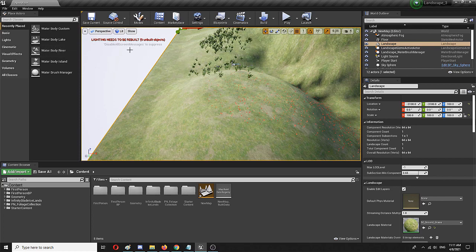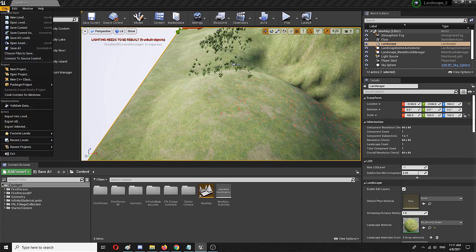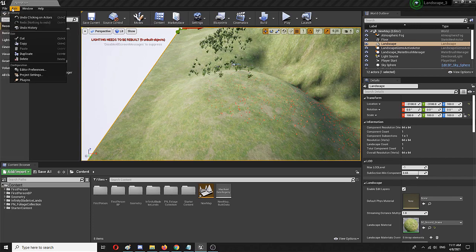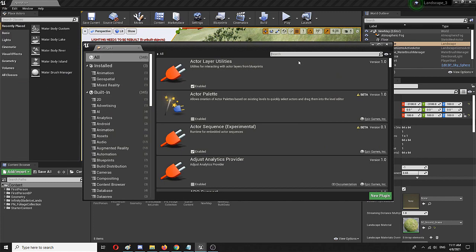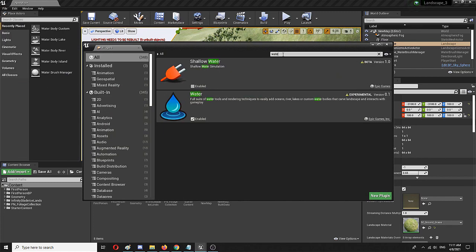First and foremost, you will need a plugin that will allow you to get this. These are different kinds of water surfaces. To do that, you will need to install additional plugins, which you'll find here by simply searching for water. And this is the plugin you want. As you can see, full suite of water tools and their entry technique. It's easy to add ocean, river, lakes, and custom bodies of water to color the landscape and interact with gameplay.